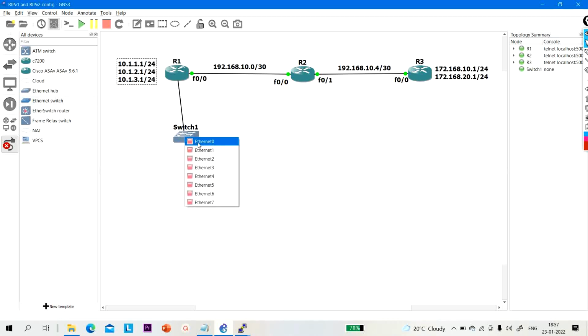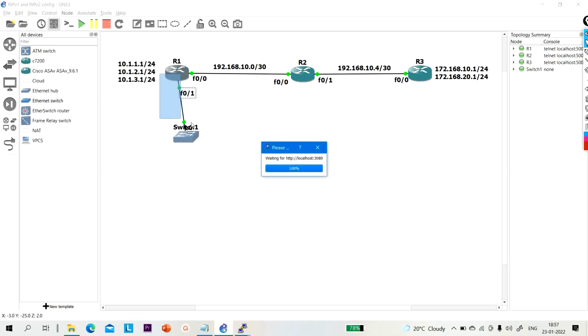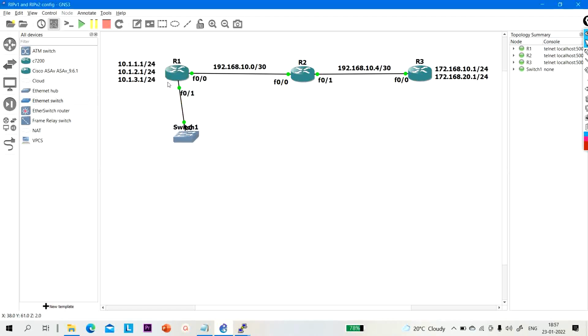Just suppose here I have 100 users, 100 computers connected to this switch. So R1 will send updates on this interface as well, on the LAN interface. This is my LAN interface. So why is this router sending updates on the LAN interface? I don't want you to send updates on the LAN interface, because users are connected there. Why use the bandwidth? So we should stop sending updates on the LAN interface.